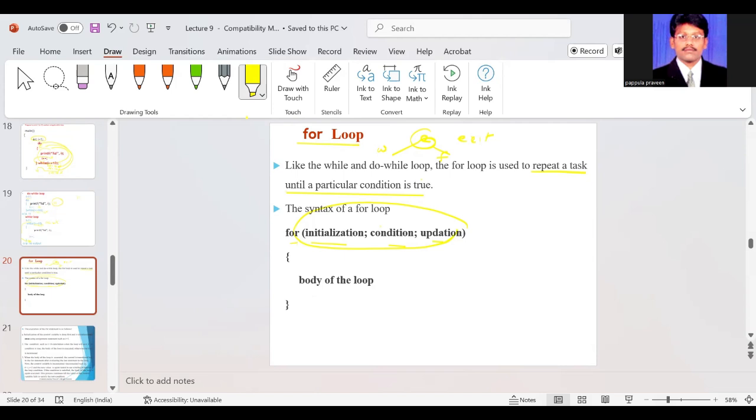Here you remember one point. If you have only one statement, there is no need of brackets. If you have more than one statement, then we should take brackets. The brackets are compulsory when you have more than one statement. This is the syntax, and the flowchart is almost similar to our while.